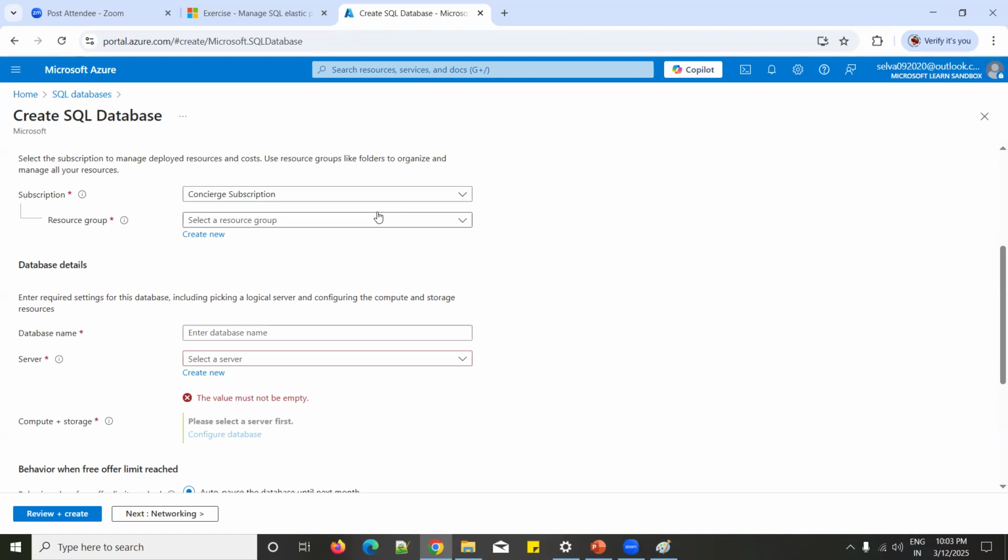But here we are using our sandbox subscription, only sandbox. So sandbox will not allow creating any resource group. We have to use the default learning resource group, which will be created automatically whenever you create the sandbox server. This subscription and resource group, the default, you have to use it.